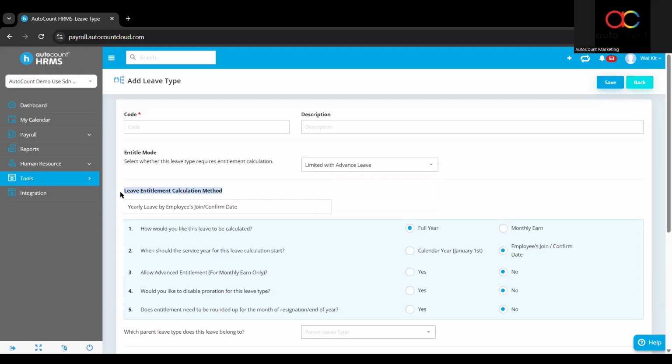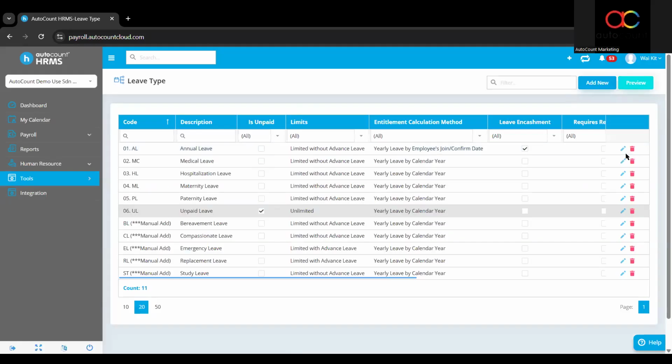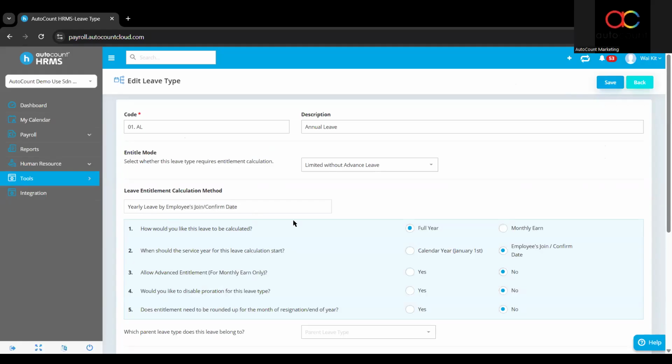All right. And next up is your leave entitlement calculation method. I think they have broken it down to a much simpler setting compared to last time. So the first one is how would you like this leave to be calculated? I would say this one is more on how would you like this leave to be provided. If you select full year, everything will be provided to you in one shot. Let's take annual leave as an example. You can see here for my settings, this one you can ignore, it's just the naming. For my annual leave, I selected full year, which means it will be provided to me in one shot at the beginning of the year.